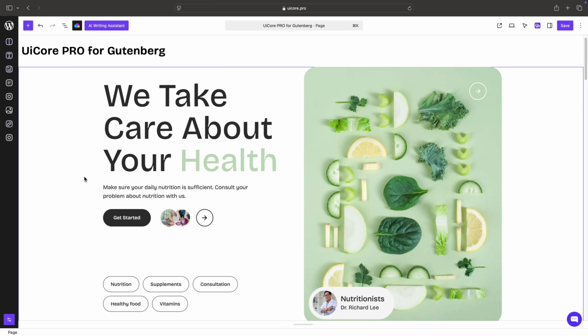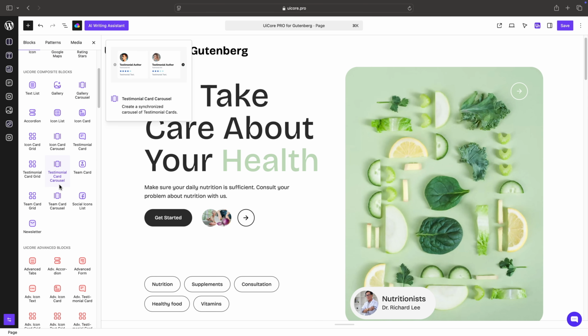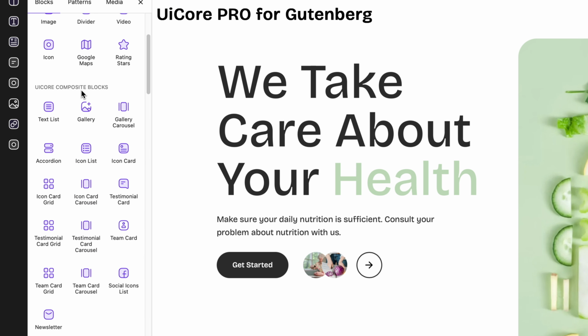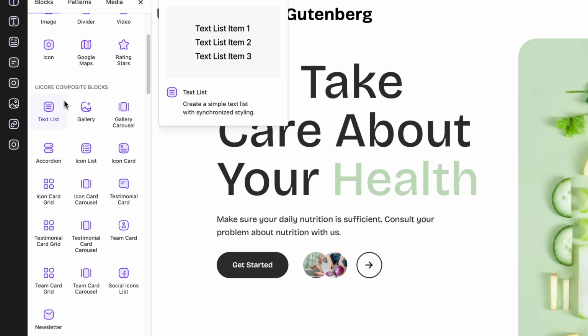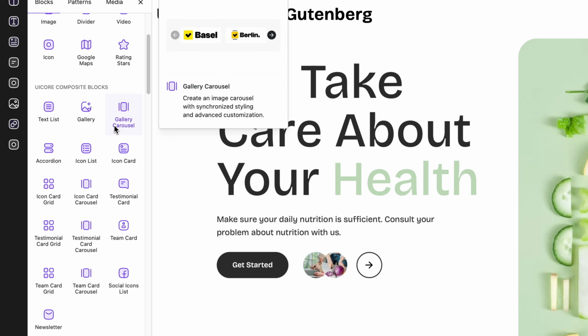In this video, we'll take a closer look at the composite blocks inside the UiCore blocks, what they are, how they work, and when you'll want to use them. So what are composite blocks? Well, think of them as pre-built structures made from multiple basic elements, things like icons, headings, paragraphs, and buttons, all grouped together so they work as one unit.